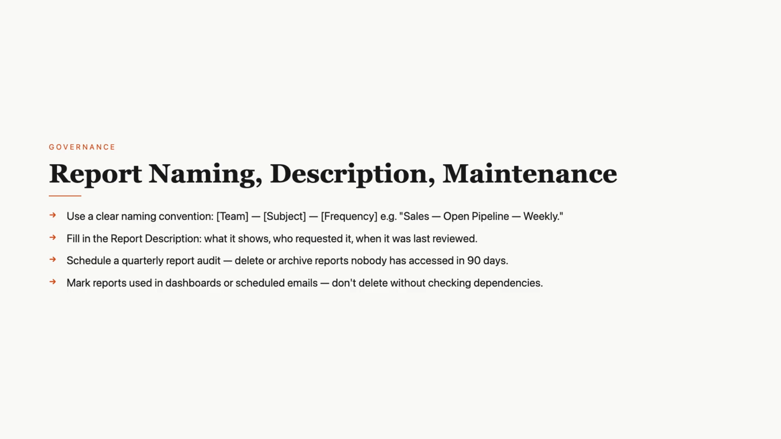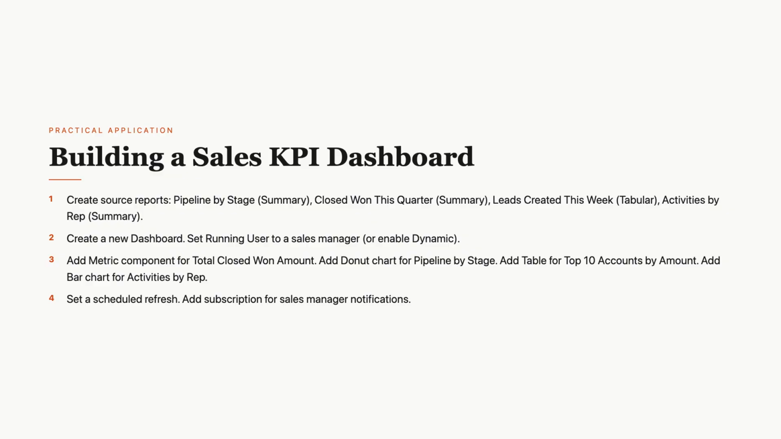Einstein Analytics, now called Salesforce Analytics or CRM Analytics on some editions, is the advanced analytics layer built on top of Salesforce data. It offers more sophisticated visualizations, predictive scoring, and direct integration with Salesforce data without export. It's licensed separately and goes beyond what native reports and dashboards can do. For most reporting needs in Salesforce, native reports and dashboards are sufficient. The criteria for analytics: large data volumes, complex cross-object analysis, predictive features, or external data source integration.